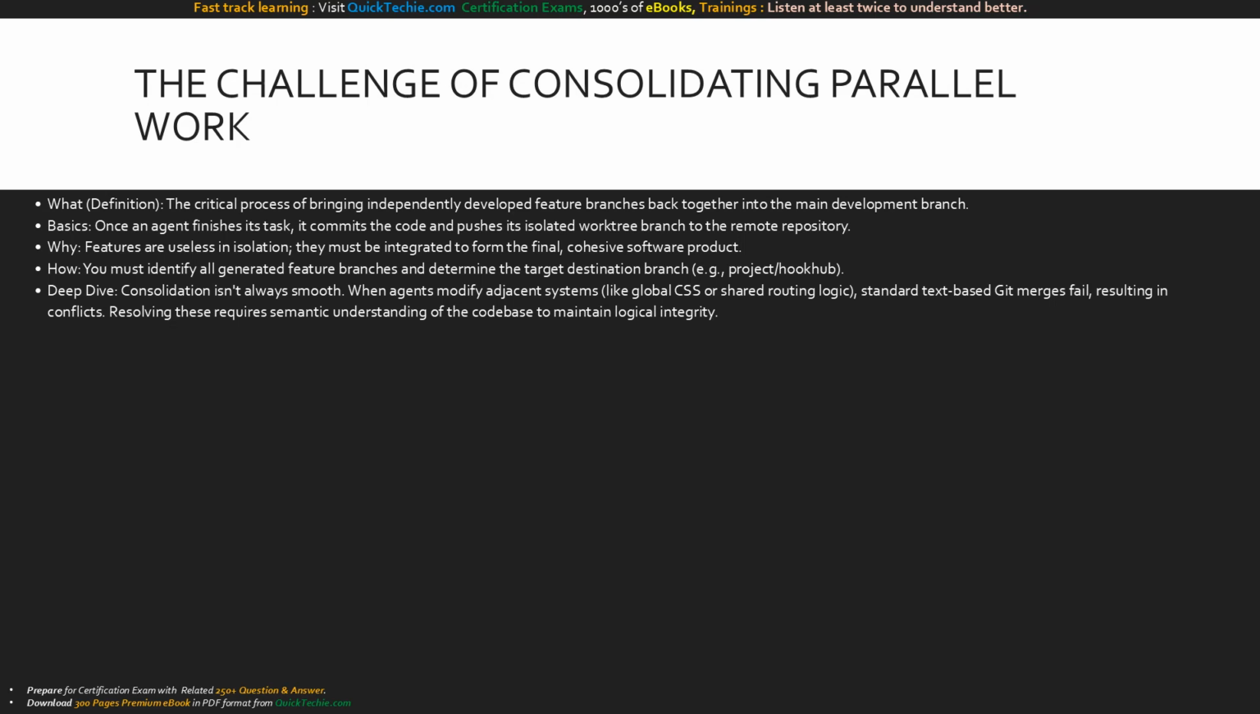Now we face the inevitable hurdle, consolidating parallel work. What is this challenge? It's the critical phase where we must merge our isolated agent branches back into our main project. The basics involve each agent finishing its task, committing the code, and pushing its specific worktree branch to the remote repository. Why is this difficult? Because while the agents worked independently, their code might interact in unforeseen ways. How do we start? We identify all our feature branches and our target integration branch.